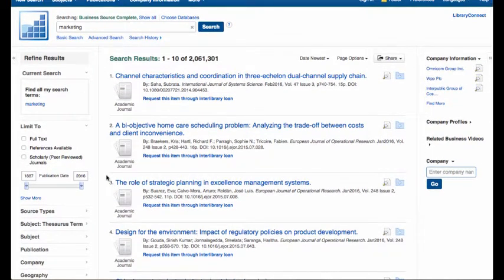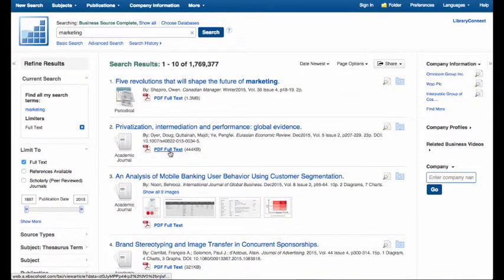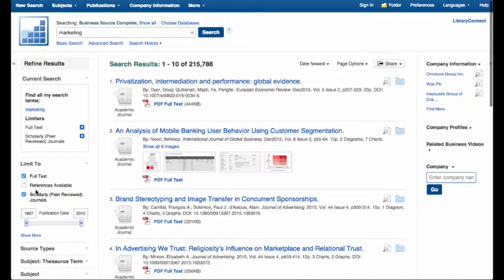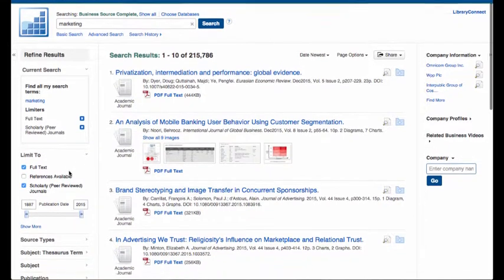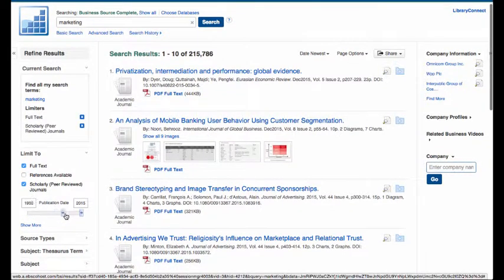So if I only want to see things that I can get to right now, I can click on this full text box, and I should have a full text for each article. And if I need scholarly or peer-reviewed journals, I can just check that box. and you should see this number of results going down as we get more specific. I can also eliminate some of these older articles and only find current things.